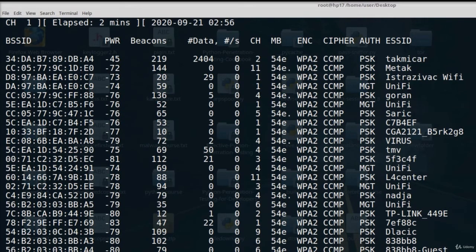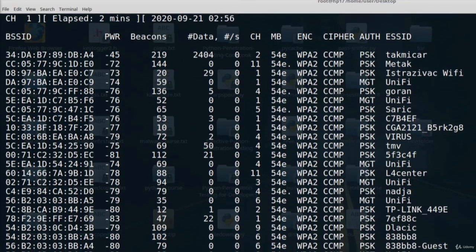However, we're going to write information inside of a file. For this, we're only going to sniff one access point's information, and to do that, we must specify the channel and the MAC address.